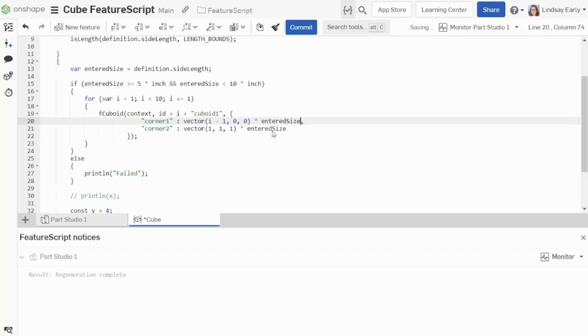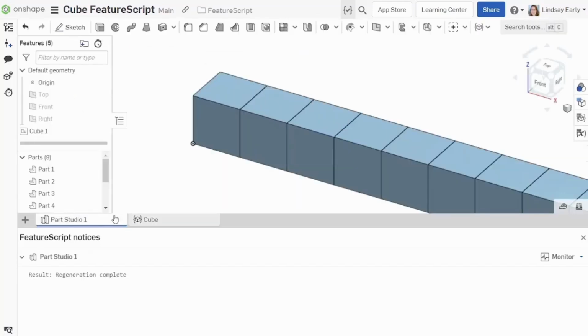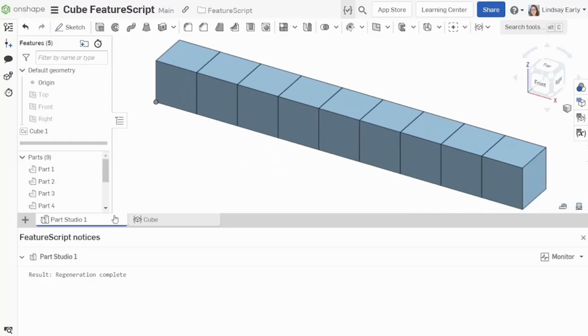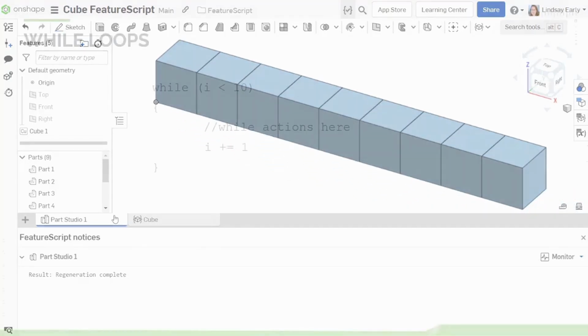Corner 2 should start at the entered size and increment by 1 for iterations, so it is only necessary to input i for the x component of the vector. Now the Part Studio generates 9 cubes. All of them are coincident with the previous.